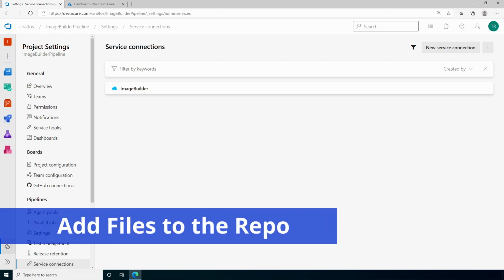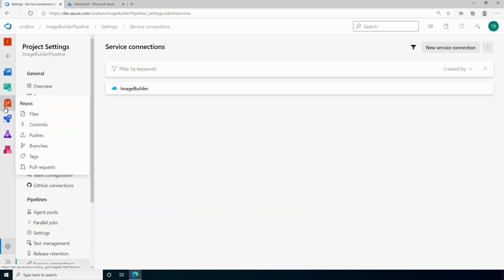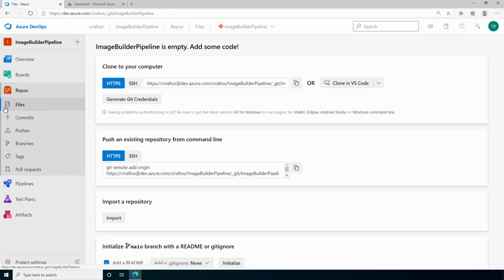Let's add the files to our repo next. Go to the repo. You can edit this in DevOps if you'd like, but I prefer to use VS Code. So I'll start by cloning in VS Code. I did a video on using VS Code with DevOps. I'll add a link to that if you're interested in learning more.